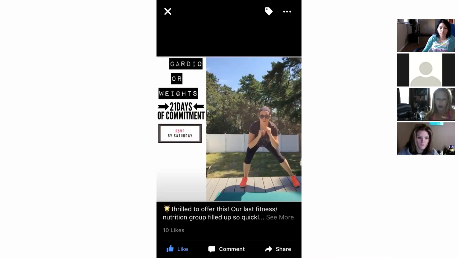This one is a great invitation to a challenge group. It's showing Ashley doing her workout. It's got some text on there that's not overdone. I didn't screenshot the whole invitation, I don't think, but it wasn't salesy. It showed 21 days of commitment.